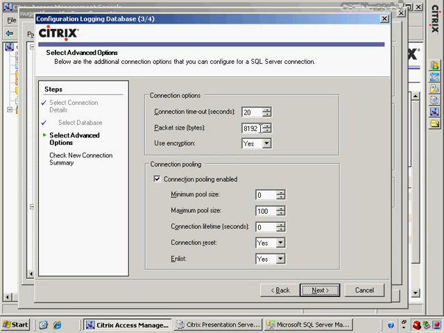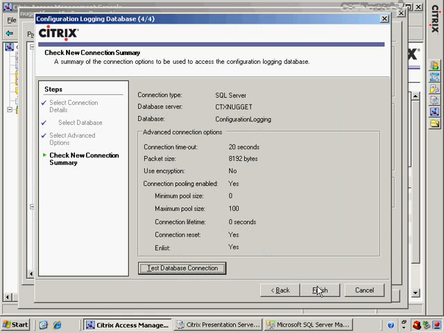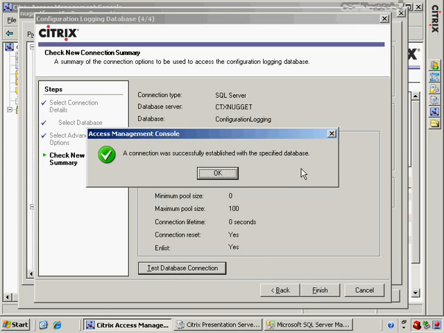And that database needs to be available for all of those Citrix servers or presentation servers that are available in your environment. In our case, we're actually not going to use encryption so that we don't have to work with the certificates, but these options are available for you for that connection with the database. If I click the Next button here, you'll see the test database connection. If I click the button, you'll see that a connection was successfully established with that specified database.